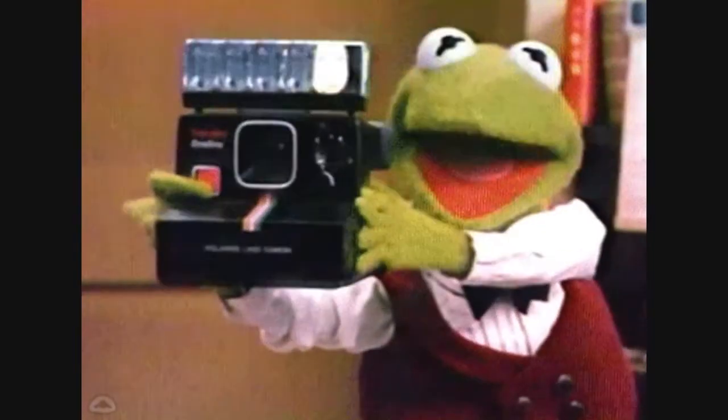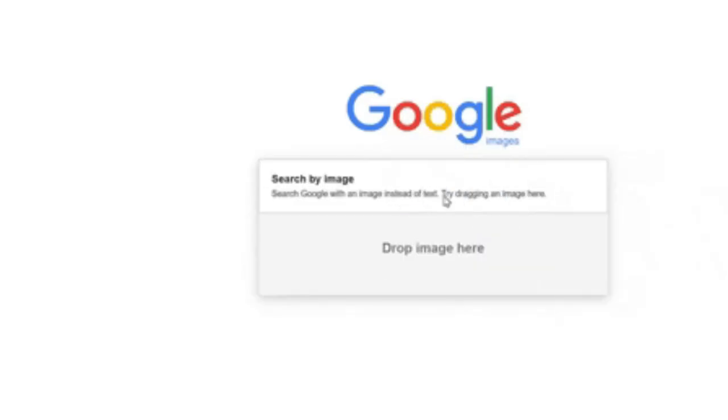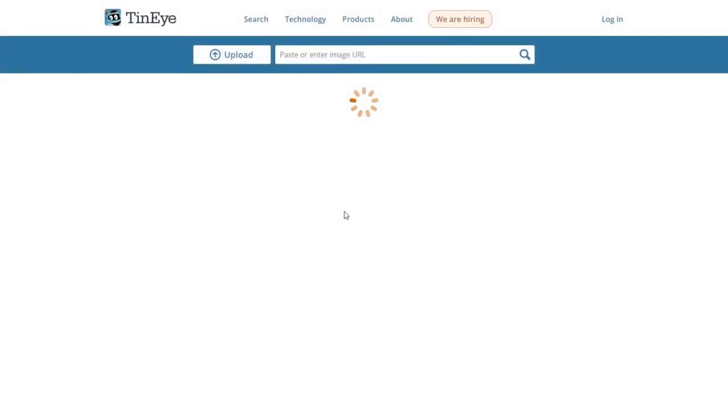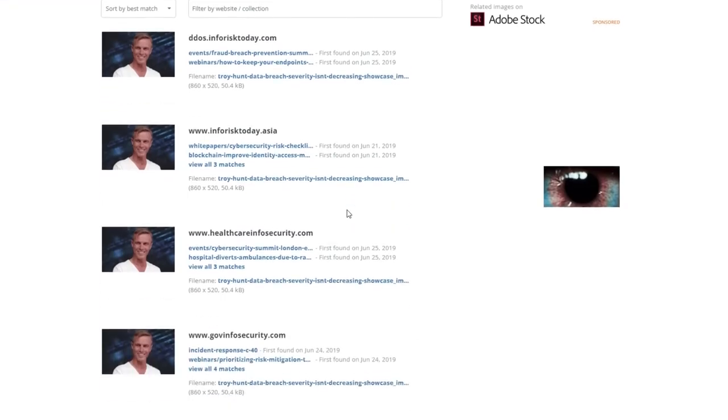Imagine you have a photo and you want to discover its origin or where else it has been used. How do you do that? You use a reverse image search tool, such as Google Images. These tools allow you to upload an image or enter an image URL and see similar or identical images on the web. You can also use TinEye, which has a different algorithm than Google and can give you different results.